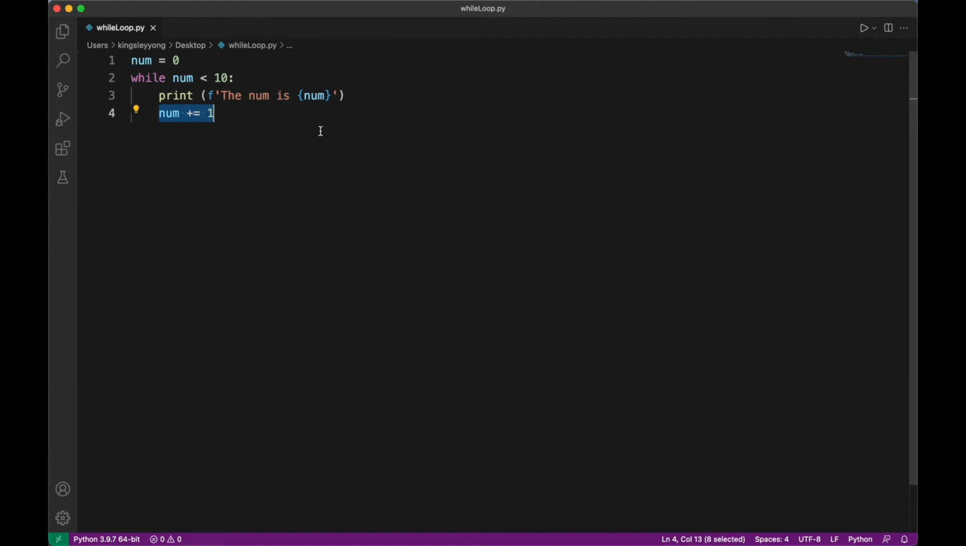Without this line, we will have an infinite loop when the while loop is being executed. It is because num is always less than 10, num doesn't change at all, and it will keep giving you the same output non-stop. It is really bad and every programmer will try to avoid this happening in our code.